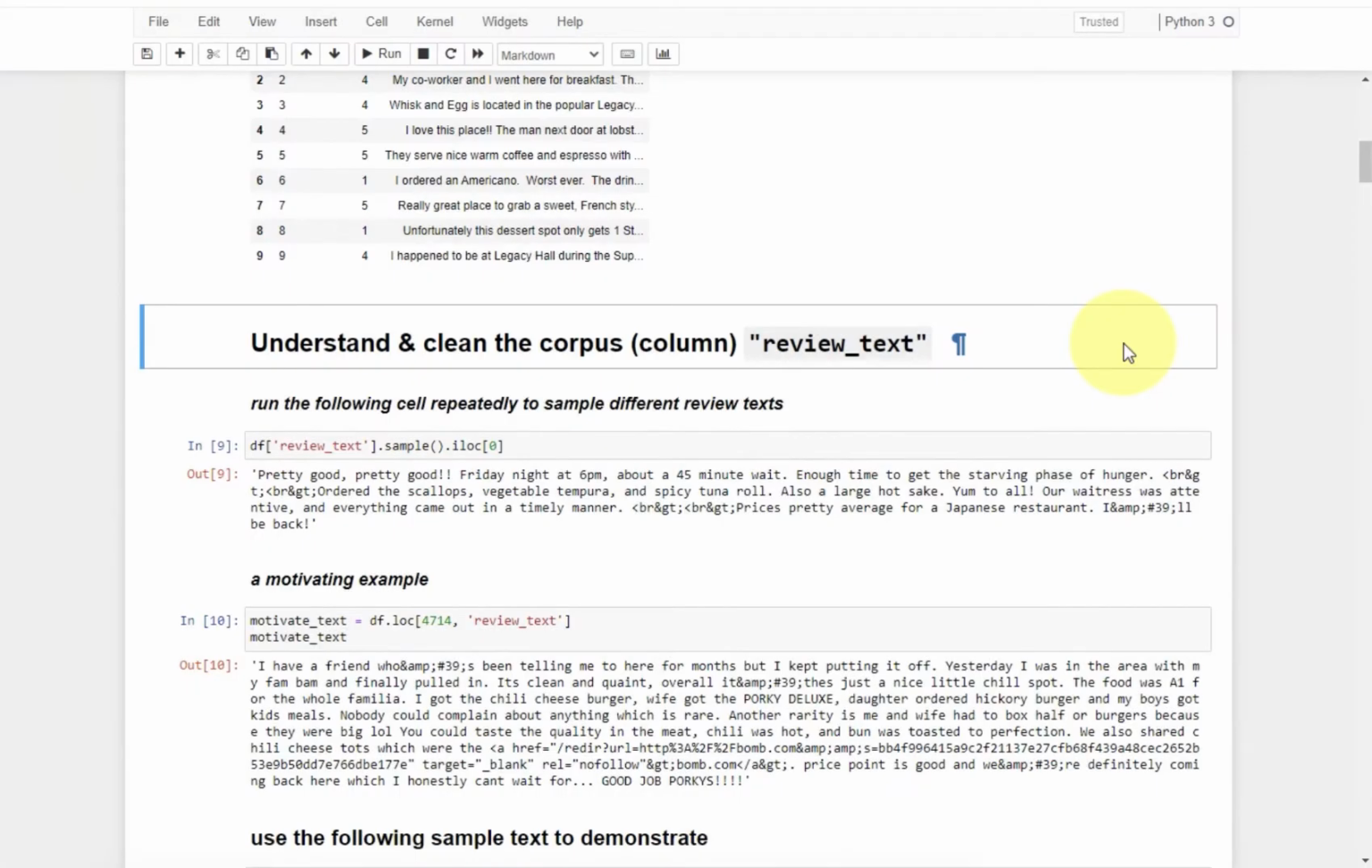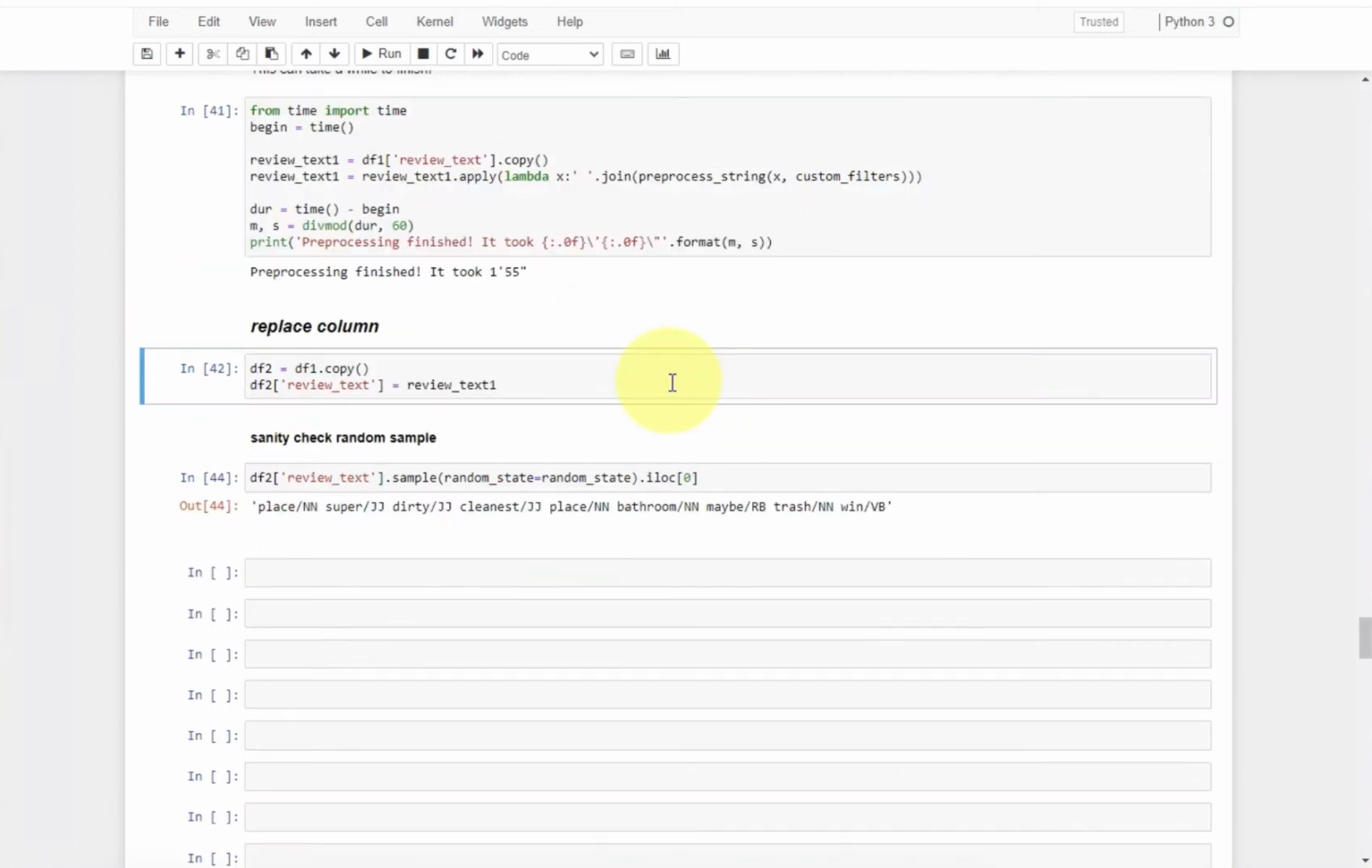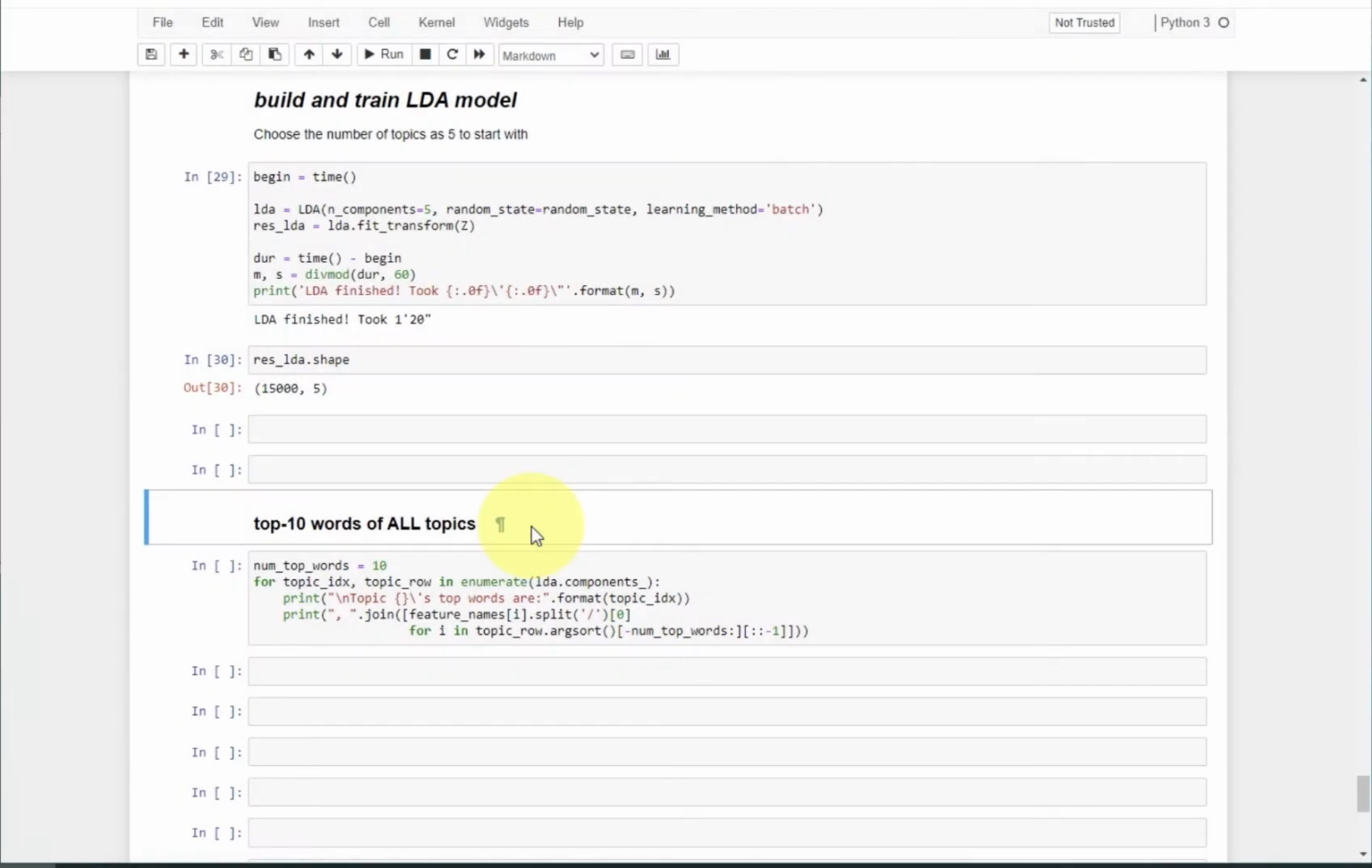The demo in this video assumes that you have followed 2 other videos on how to clean and prepare or pre-process the YULP review text corpus. So for the demo, I will use the review text column in the data frame df2. This video is a quick demo of how to extract the top terms or top words of each of the topics after you have trained and fit an LDA model to the YULP review data.